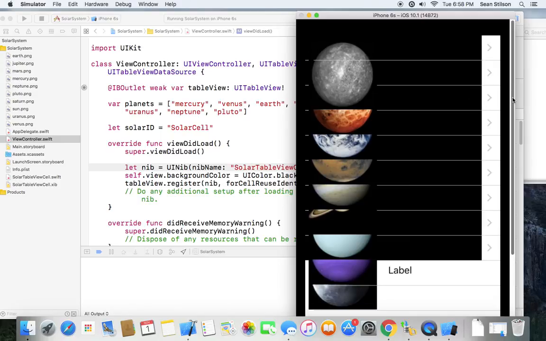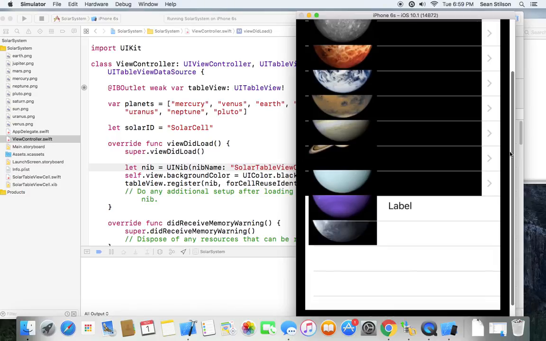Yep, they're a little bit mucked up right now, but there are some planets. So a couple of things that are obviously messed up: they don't fit in the cells, and then we have a white bar over here. And there's a lot of ugliness going on, so we've got to fix a lot of that stuff.